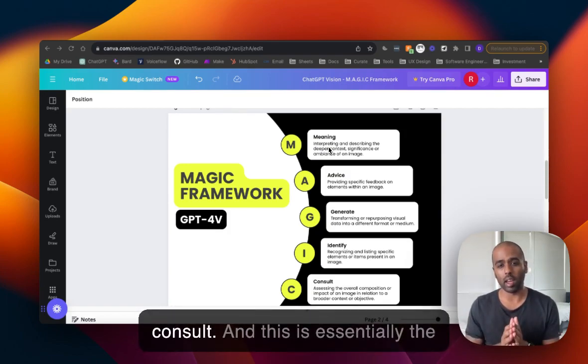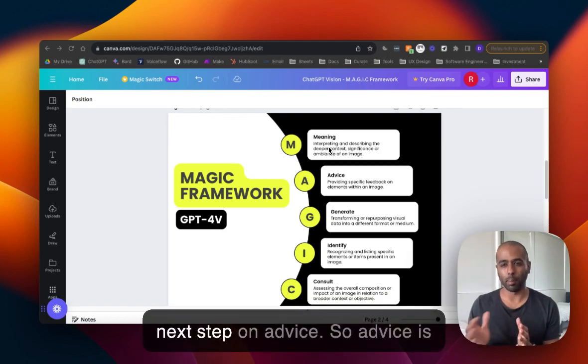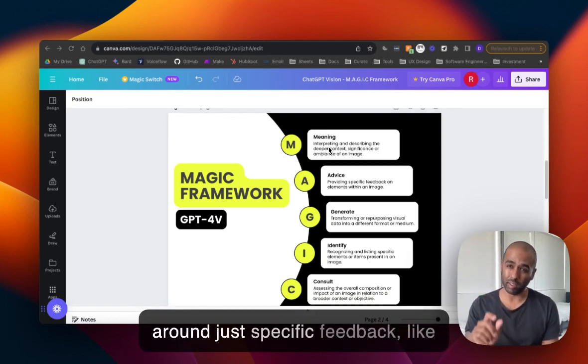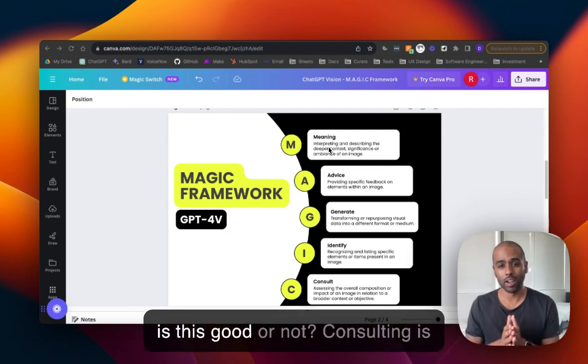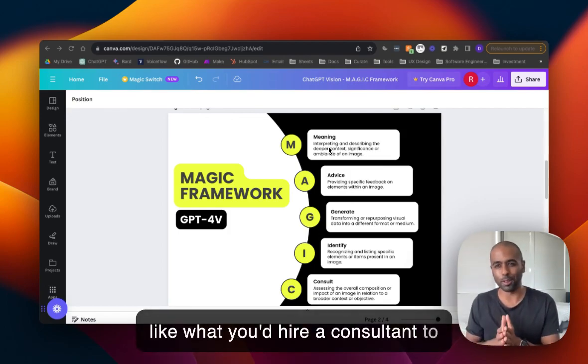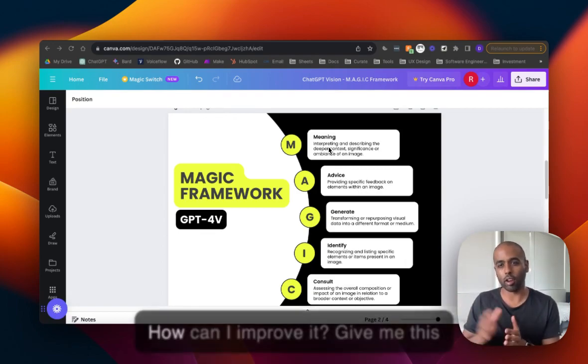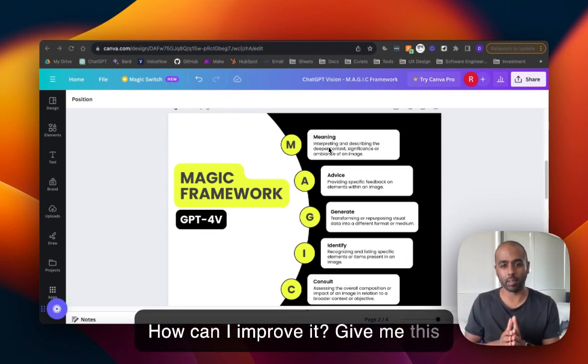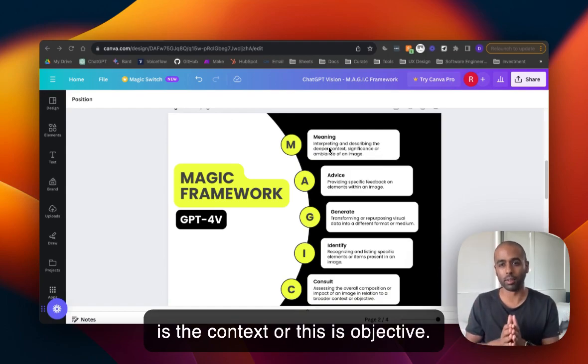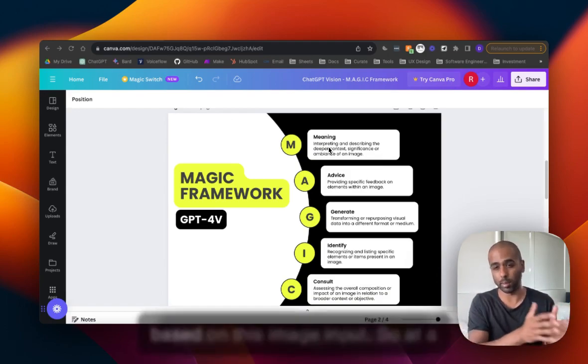And the fifth use case I'm getting most value from right now, and last in the M.A.G.I.C framework, is consult. And this is essentially the next step on advice. So advice is around just specific feedback, like is this good or not? Consulting's like what you'd hire a consultant to do, right? It's like, yeah, is it good or not? But like, help me, guide me. How can I improve it? This is the context, or this is the objective. Steer me in the right direction based on this image input.